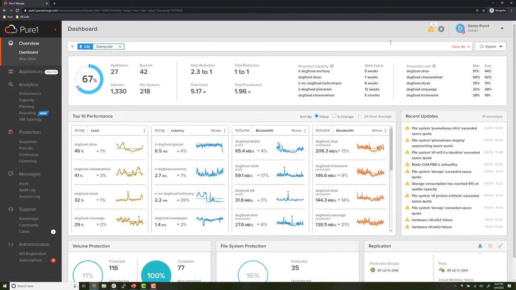Here we see our projected capacity. So this is our first foray into what we do with our Pure1 Meta product. That's our predictive analytics product, and we'll tell you at a high level when we see some arrays that are going to be 100% full from a capacity side or from a load or a performance side.